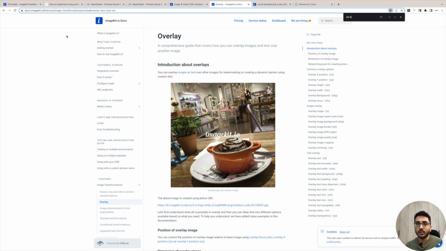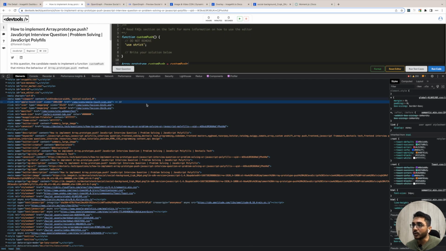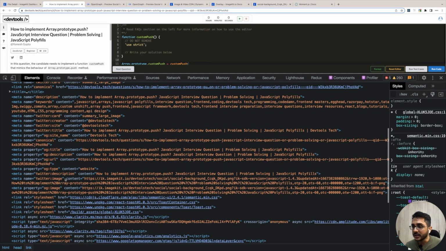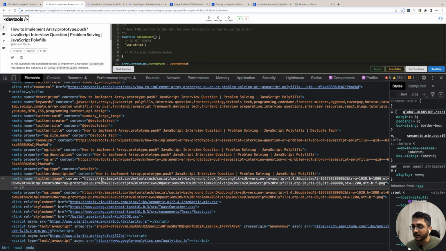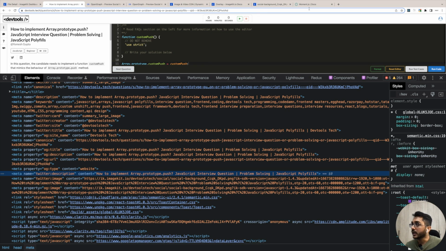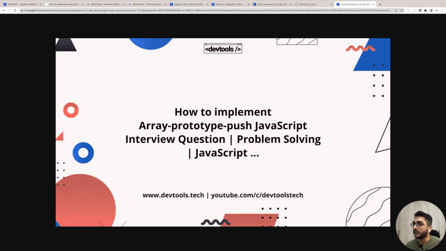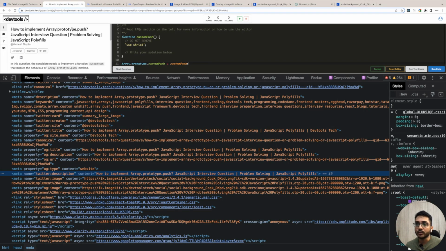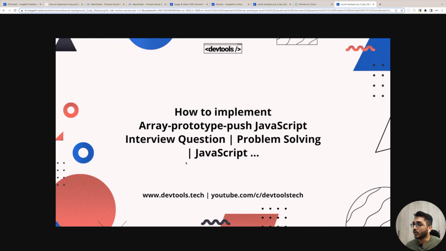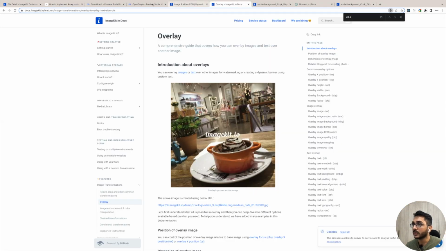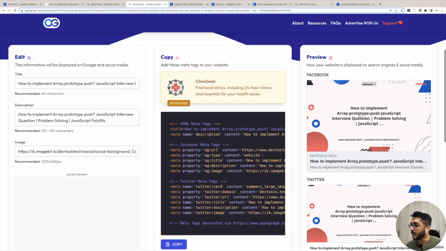Now this meta function is executed, and it computes the URL for the social preview image. If I go to my question and look at the Twitter image tag, inside this we have this long image URL. If I try to fetch this image, you can see on the blank canvas my question title, which was how to implement array.prototype.push, is overlaid, and it automatically truncates the overflowing text. Now if I check the social preview for this URL, you can see that we are getting a much better preview.